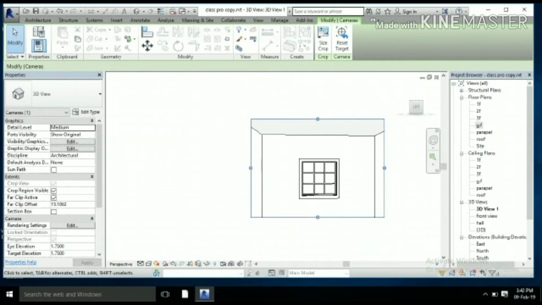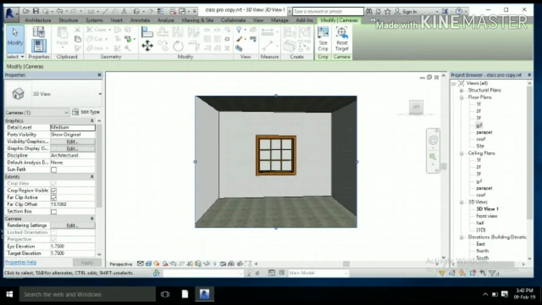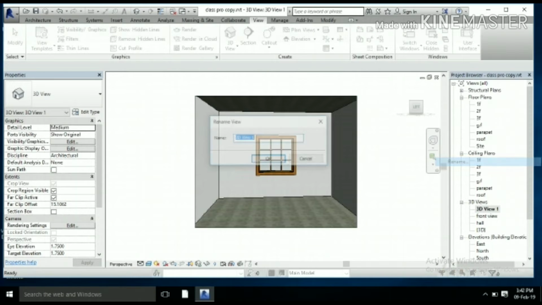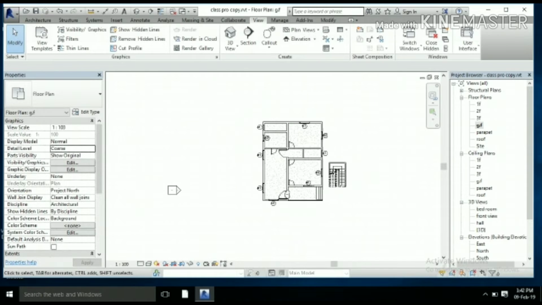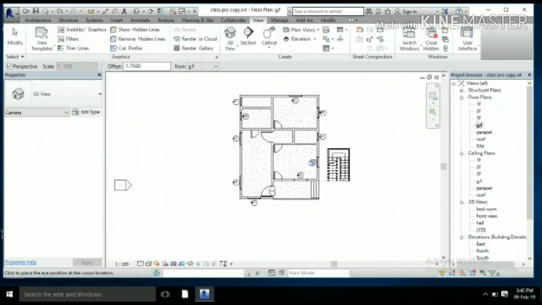Let's place cameras in all rooms and adjust the view, change the visual style, change the eye elevation and target elevation values in the properties, and in the project browser change the name. Hall is over, bedroom is over. Let's place one more camera in the kitchen.